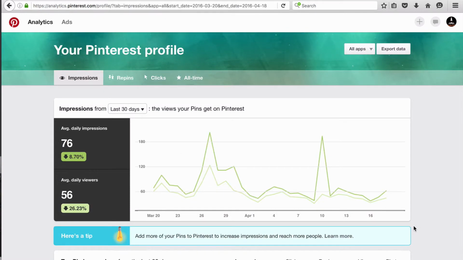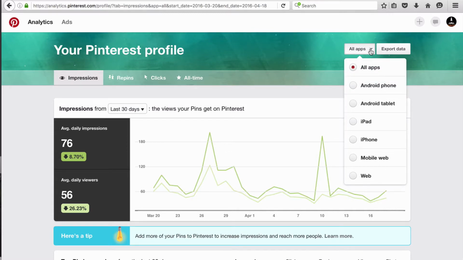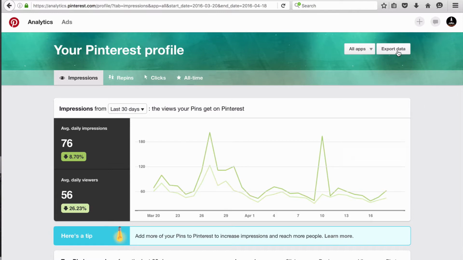From your Pinterest profile reporting, you're able to select on the right-hand side the view from all of your apps, or you can also select the reporting from just the specific devices if you want, and you can export this data as well into a CSV file. From the Impressions tab, we have 4 tabs across the top: Impressions, Repins, Clicks, and All Time. Impressions tell us how many views our pins get. A particular viewer may see your pin multiple times, and the impressions, so the times that they see the pins, refers to when they're seeing it in the Pinterest newsfeed.